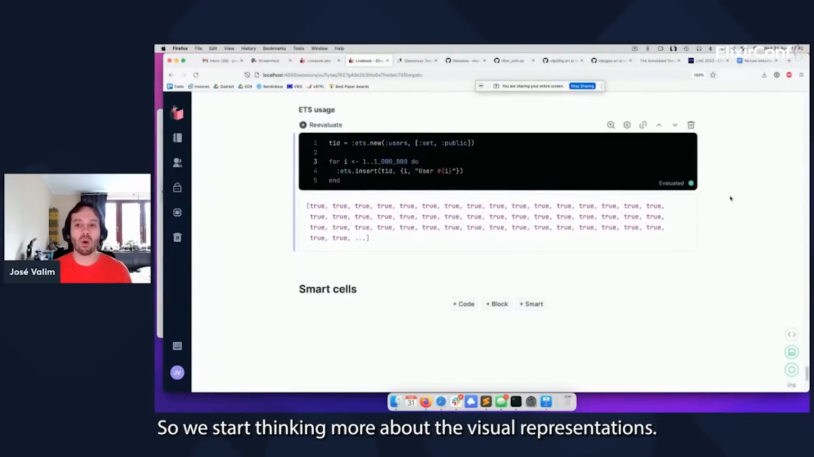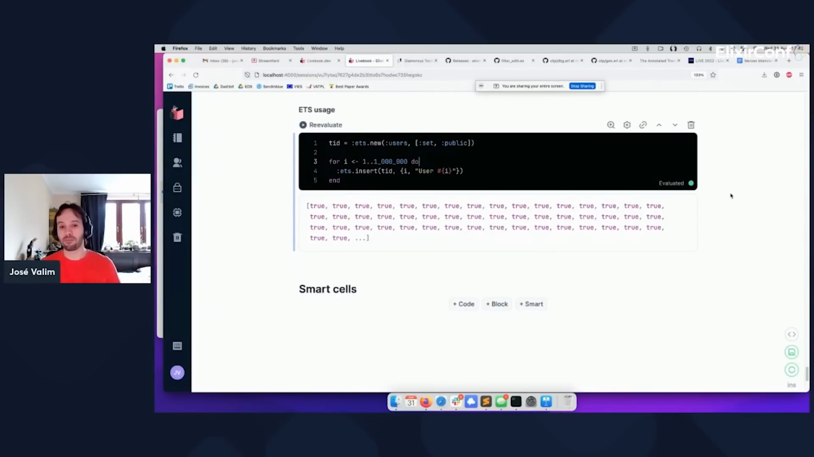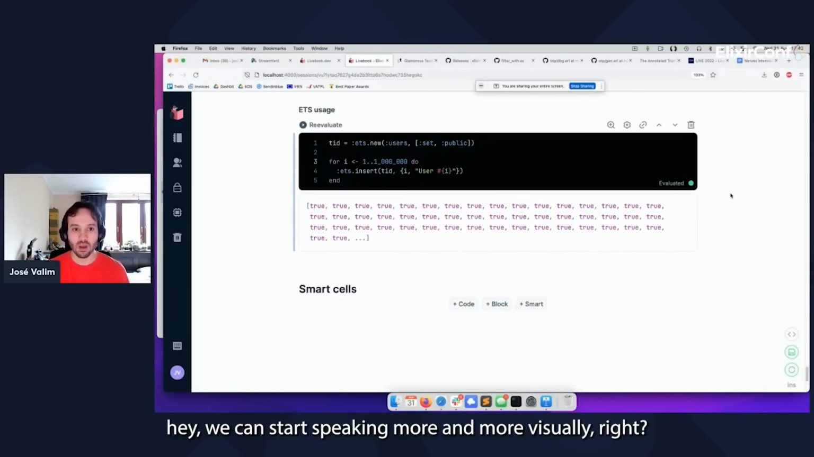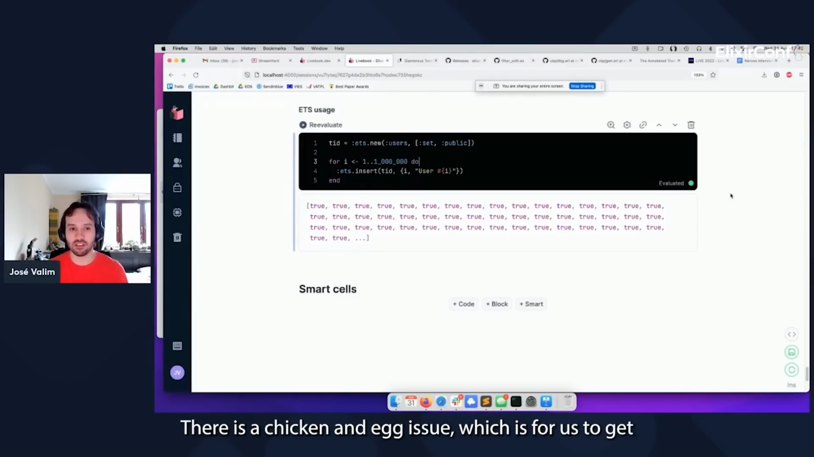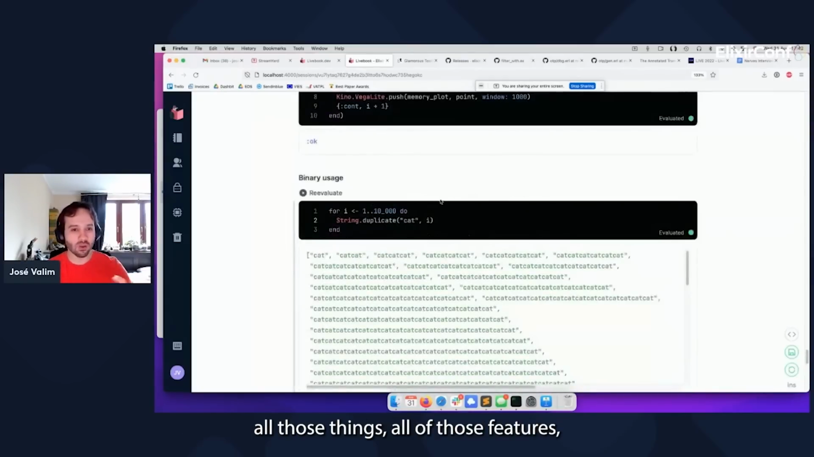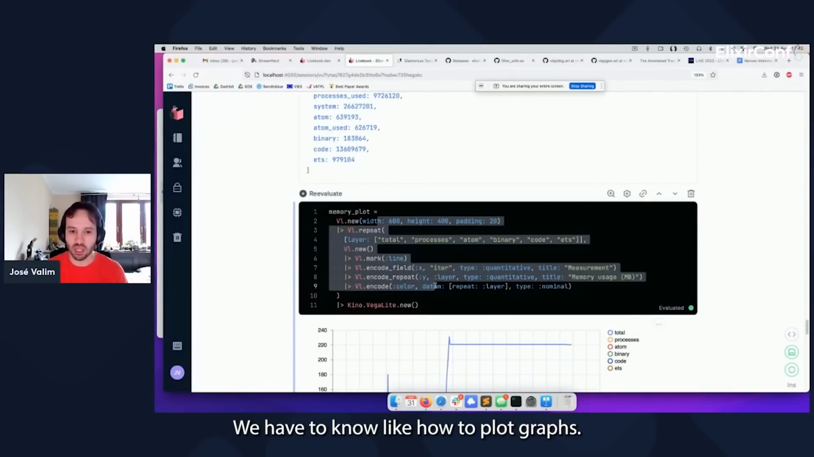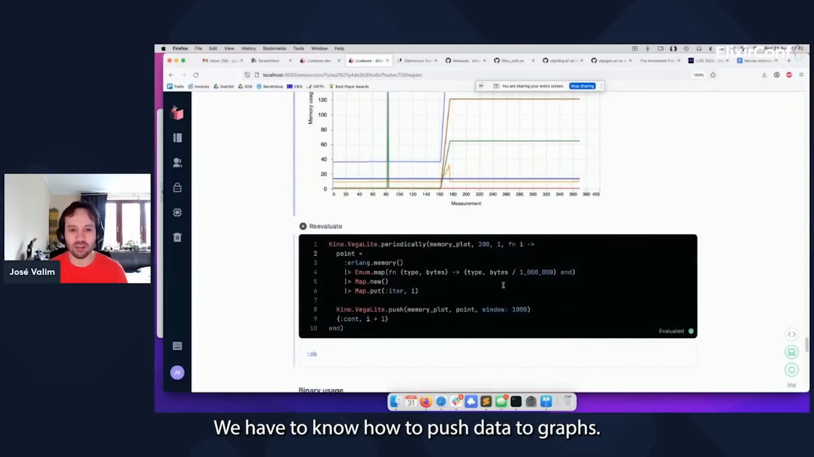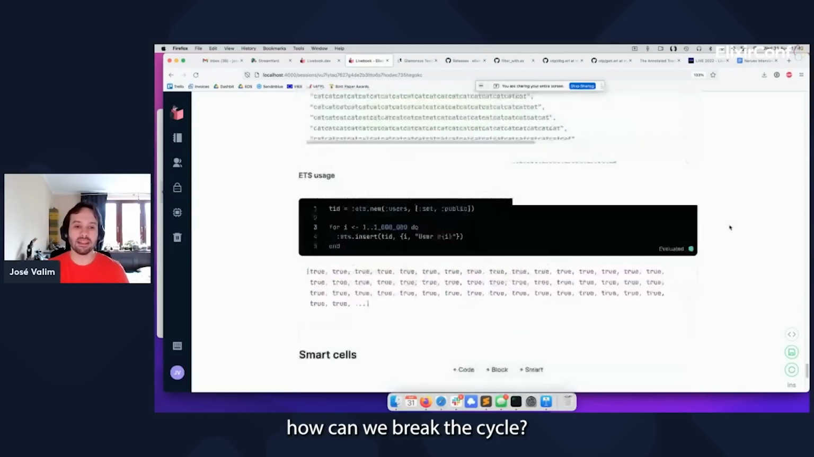So we start thinking more about the visual representations. There is one last thing I want to talk about here, which is smart cells. So I'm saying, hey, we can start thinking more and more visually, right? But there is an issue here. There's a chicken and egg issue, which is that for us to get all those nice features, we have to be writing code. We have to know how to plot graphs. We have to know how to push data to graphs. We have to know all those things. We have to know about the process unless we are tabbing. How can we break the cycle?